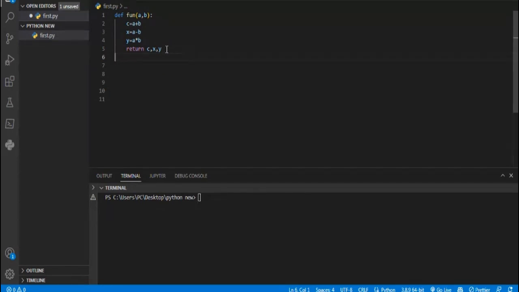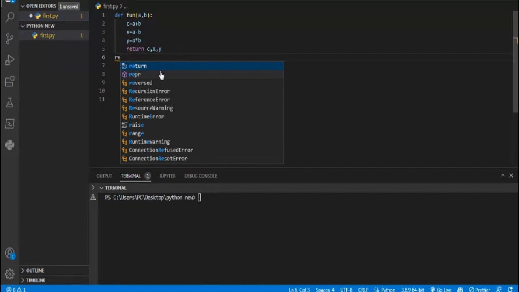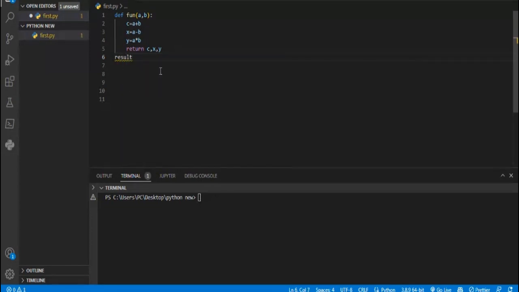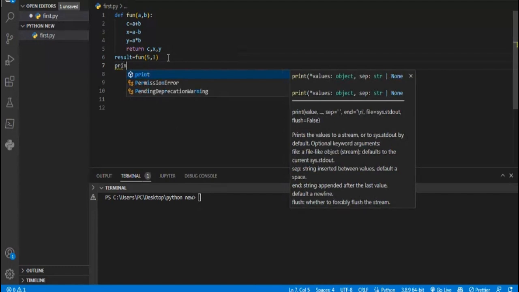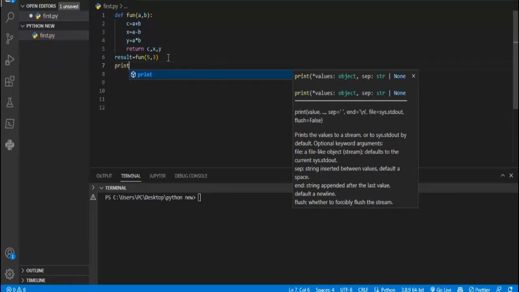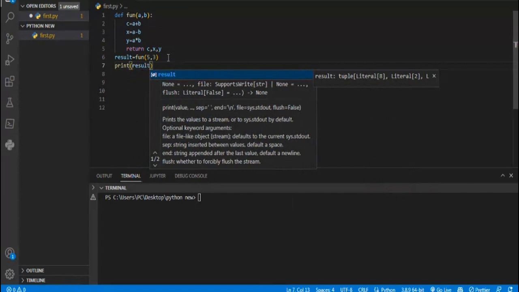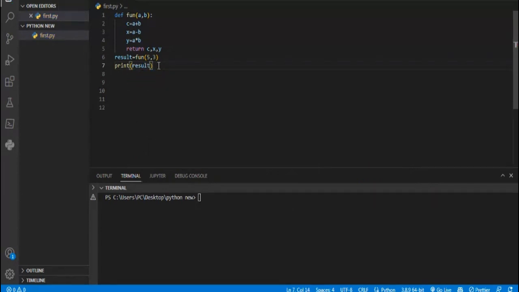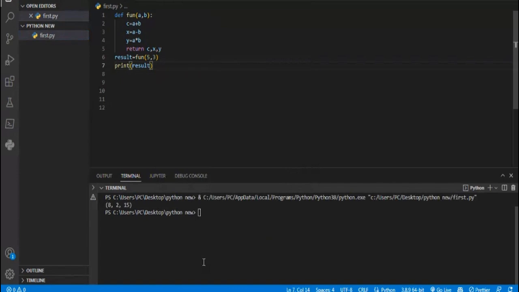We have to store this value in some variable. Suppose result is equal to function 5 comma 3. Print, observe what happens, print result here. So 8 comma 2 comma 15. Okay, the output is given in parentheses. But I want different parameters.